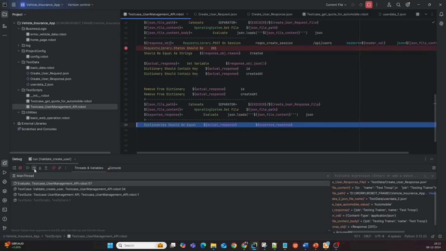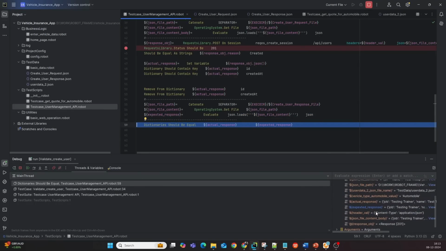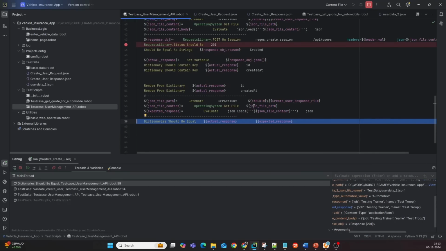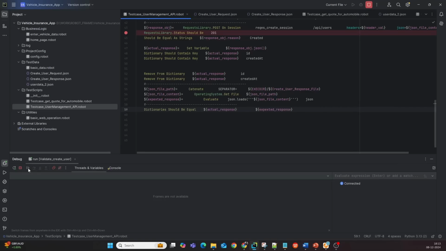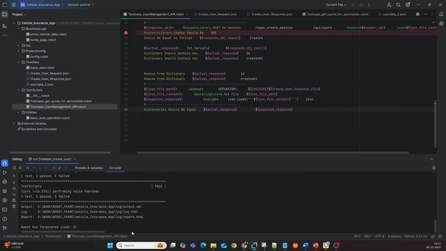This is done now, and if you see my expected response is job, testing trainer, and name as a test row. Now I am comparing whether the dictionary is equal or not. Okay, so I'll just run this from here. The execution is completed and your test case is passed.